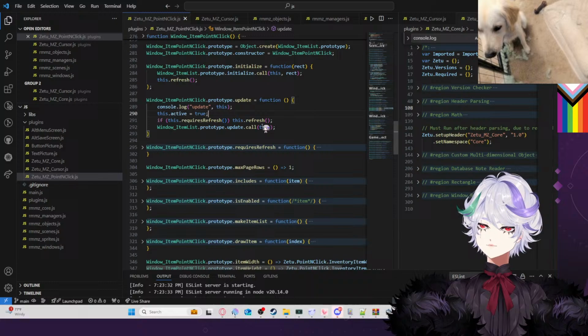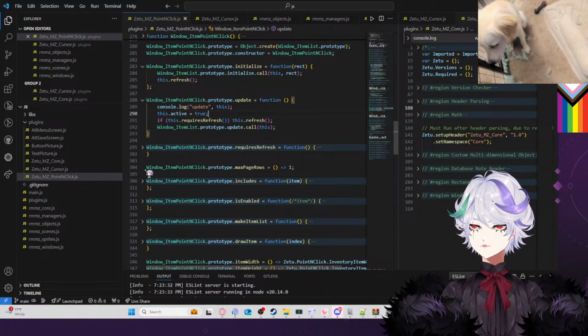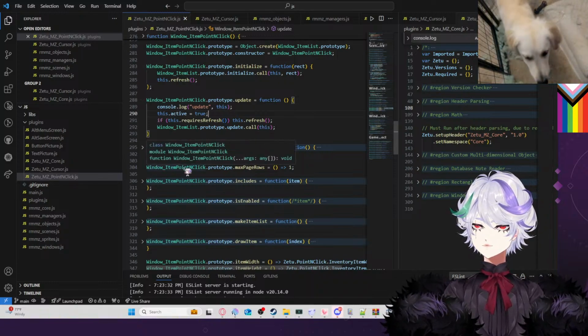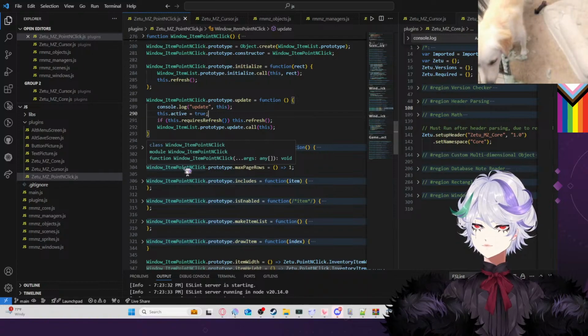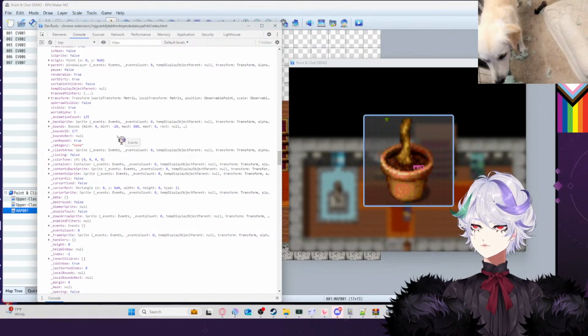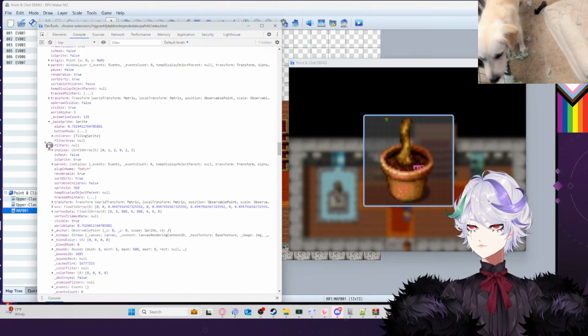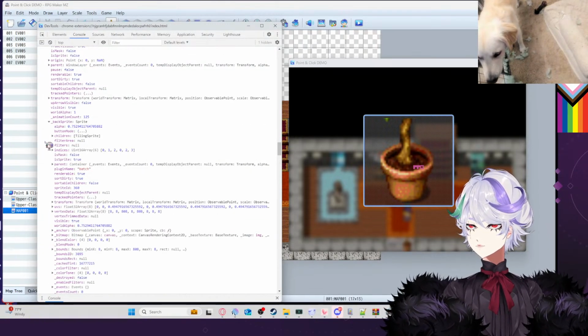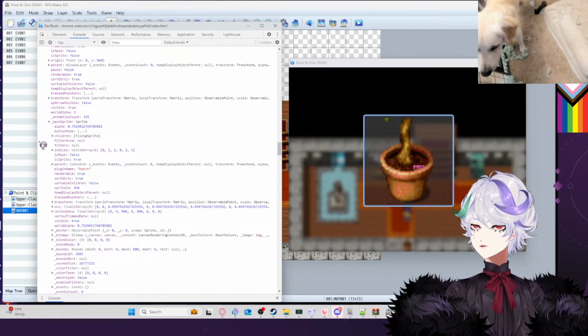Okay, so we create the window. We refresh it. Let's see, the back sprite. Okay, one second, let me let my dog out.